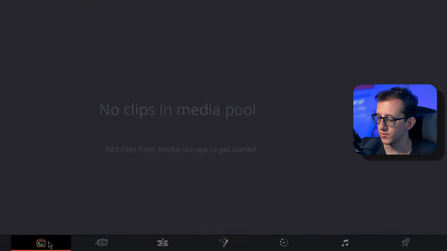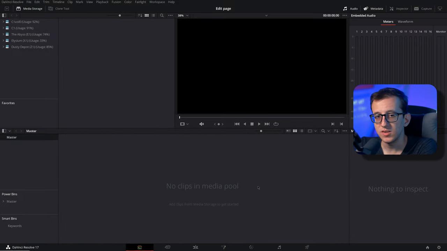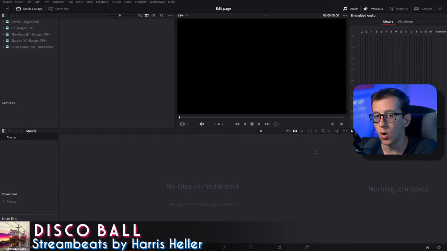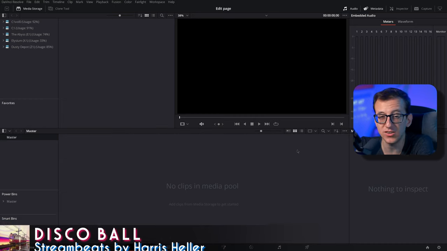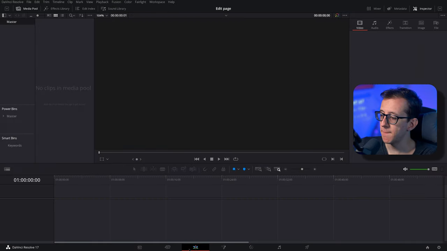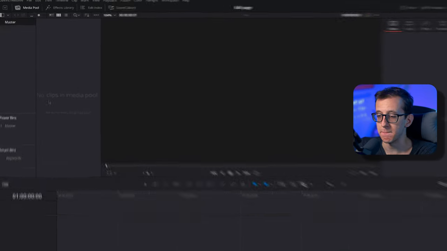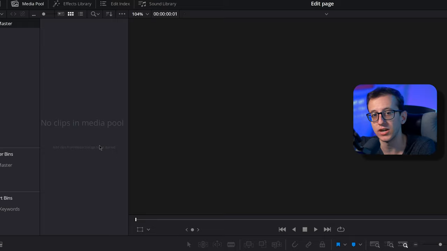Let's click on over to the first tab, which is the media page. This page is generally where you can manage all of the media used in your project. If you're making simple YouTube videos, you probably don't even need to use this page. If we hop back to the edit page, you'll see that there's a media pool over here, and you can add your media directly into this media pool on whichever tab you're in.